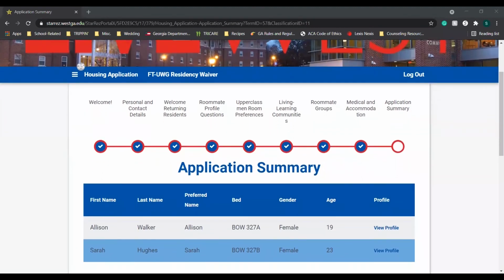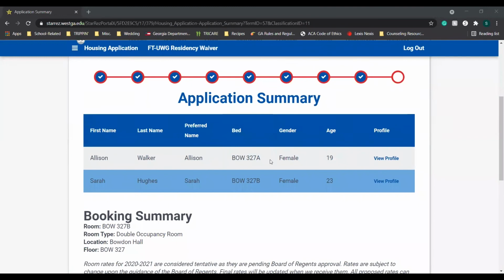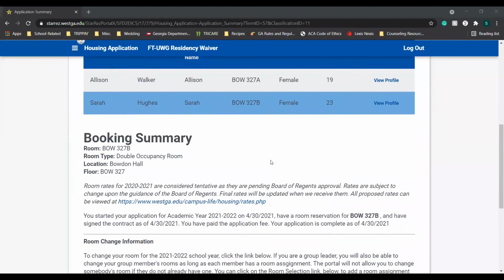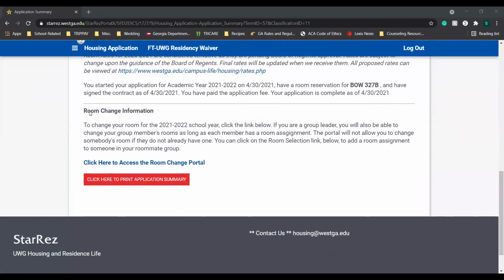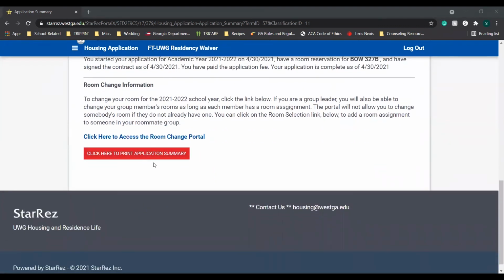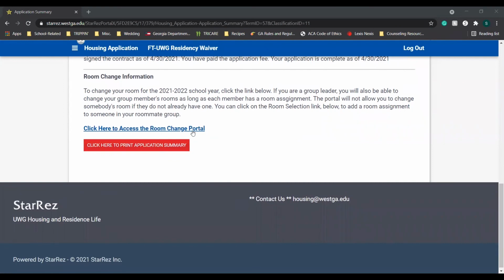On the application summary page, it shows the full room booking. So it's me and one other person in this room. And then the actual booking summary, which is the room I'm in, the room type, and where that room is located. And then you have the opportunity to print the application summary. And then if you decide to, you can go to the room change portal.